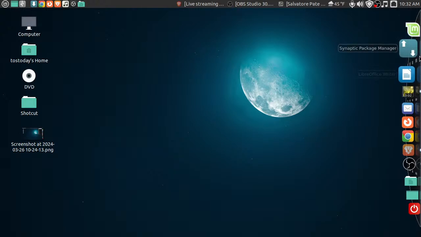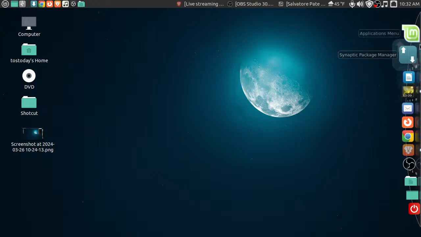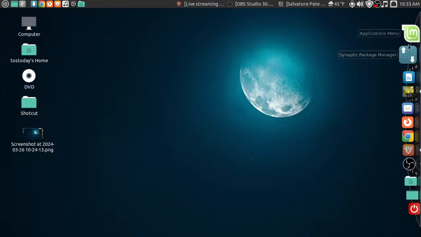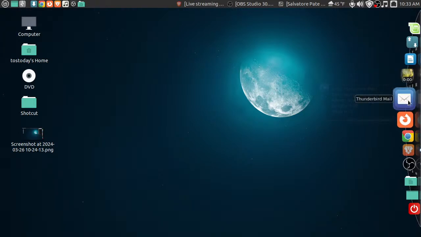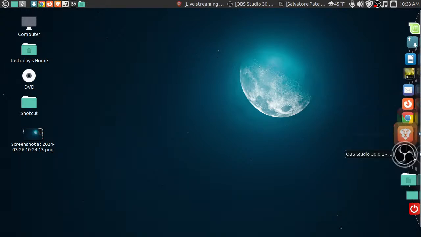Cairo dock. This is probably the only extra fancy schmancy thing that I have installed. You may have heard of this. There are plenty of docks for Linux. I like this one because I just like the way it looks. It's fancy but not resource hungry. Or resource hungry or hangry. Applications menu, Synaptic Package Manager, LibreOffice, my dad's tunes, the pop-up for the song, browsers here.